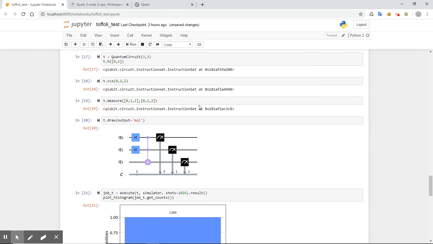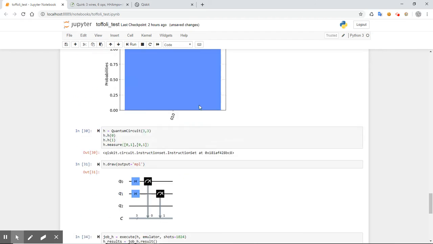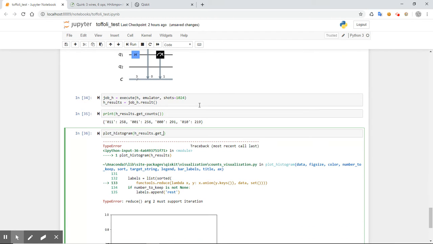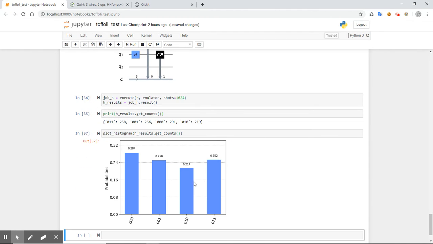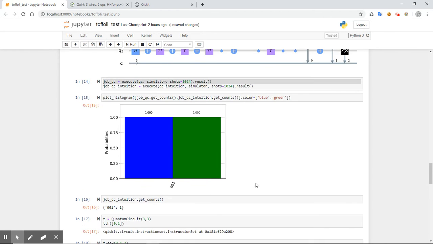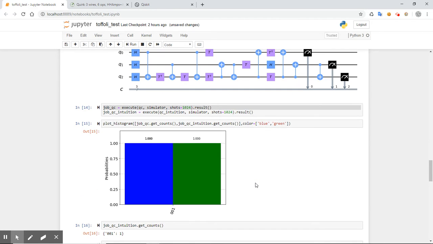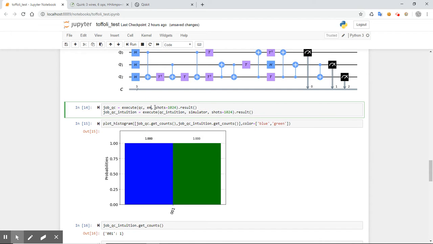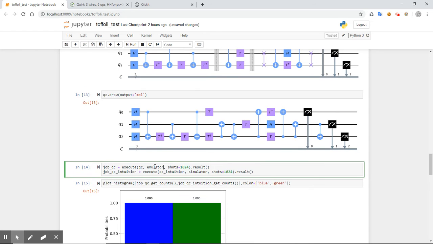What am I missing here? Well, counts, obviously. Okay, now we get it. Now I can easily re-execute these. So this is going to be the emulator, and this is also going to be the emulator.